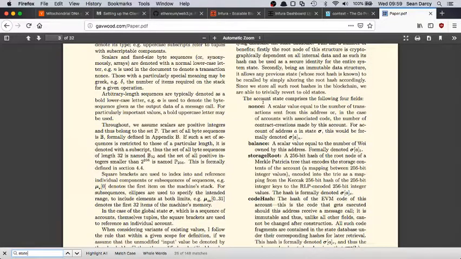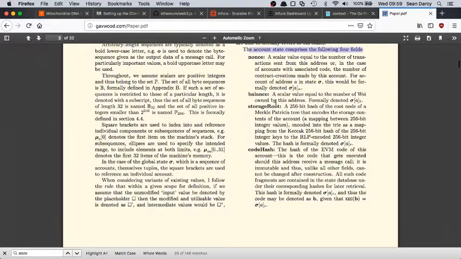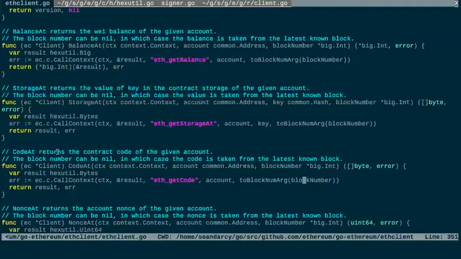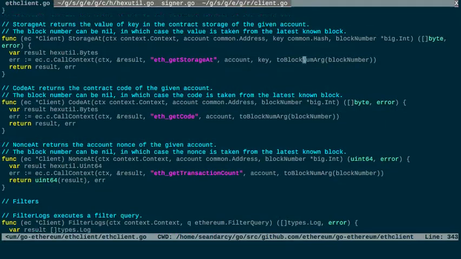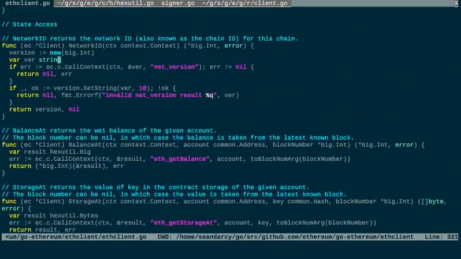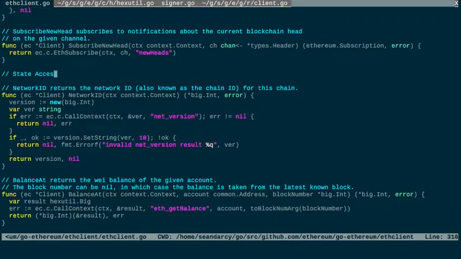Cool. So the account state comprises these following 4 fields from the yellow paper: a nonce, a balance, storage root, and a code hash. So these are hashes, but they point at something else. You can get the storage, you can get the code, you get the nonce, you can get the balance. So these are giving you all the state. And it says right here, state access.